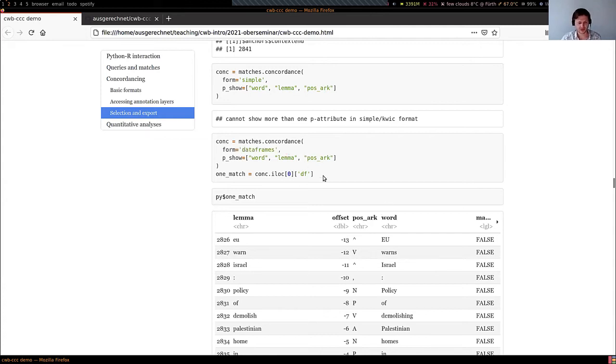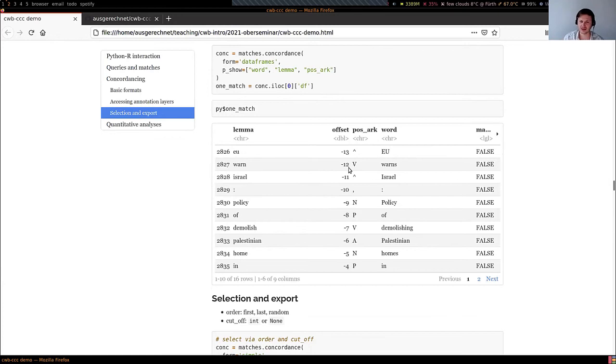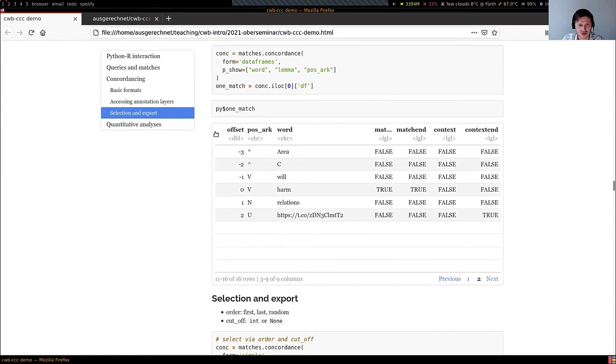And so if I look at the first result, this is a bit awkward because Python starts counting at 0 and R starts counting at 1. But yeah, this is the first result of the concordance. If I look in this column DF, where the data frames are being saved, the first result looks like this. The first result is itself a data frame where I have basically verticalized text that I can inspect again. So here's the word layer, and we have the lemma layer in addition, and the POS layer. There's also a couple more columns which indicate the match and the match end. For example, here the match was at harm, so this is match, and of course also match end. Context and context end: only the first and the last token of the result have this.